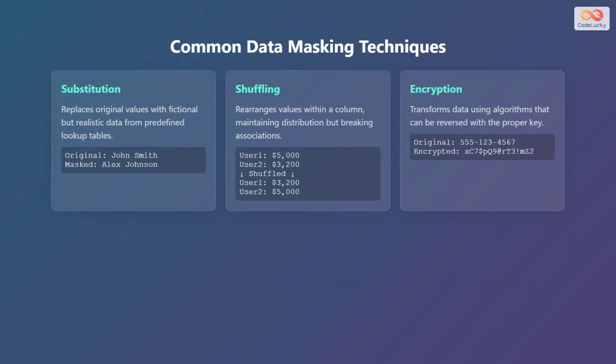There are several techniques used for data masking. Let's explore some of the most common ones. First, we have substitution. This involves replacing original values with fictional, but realistic data from predefined lookup tables. For example, the name John Smith might be replaced with Alex Johnson. This ensures that the masked data is still realistic and can be used for testing purposes.